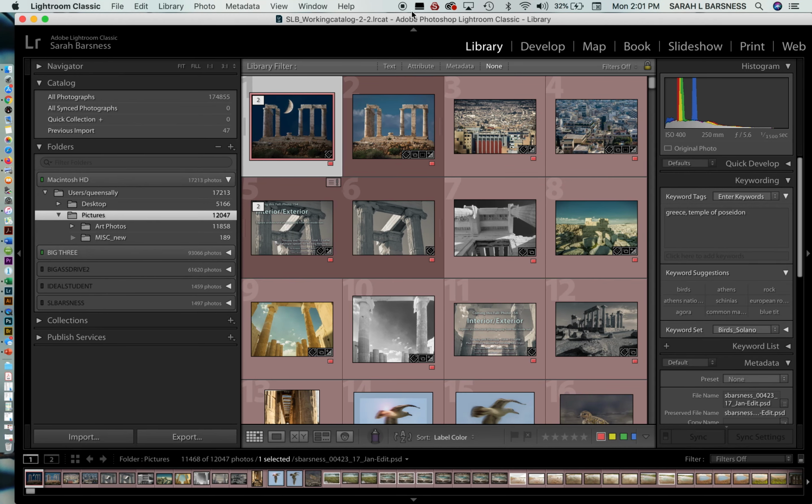Hi, we're back in Lightroom. This is actually not the Lightroom catalog that I'm normally working from. This is my catalog that I use on my computer at home. It's called SLB Working Catalog 2.2. And the reason I'm working in this one is to show you the way that I organize my catalog at home. This is actually quite an extensive catalog.